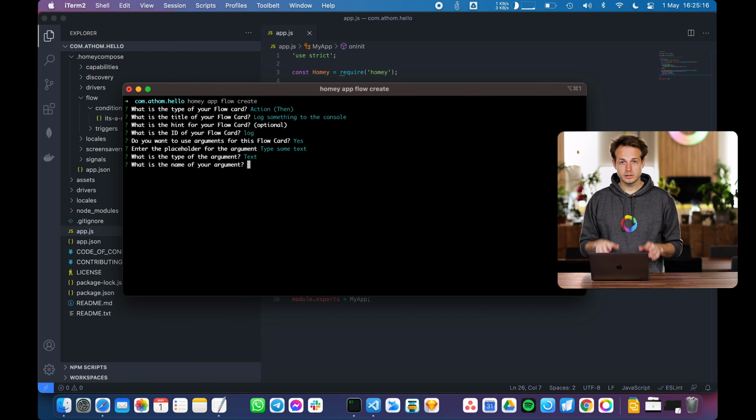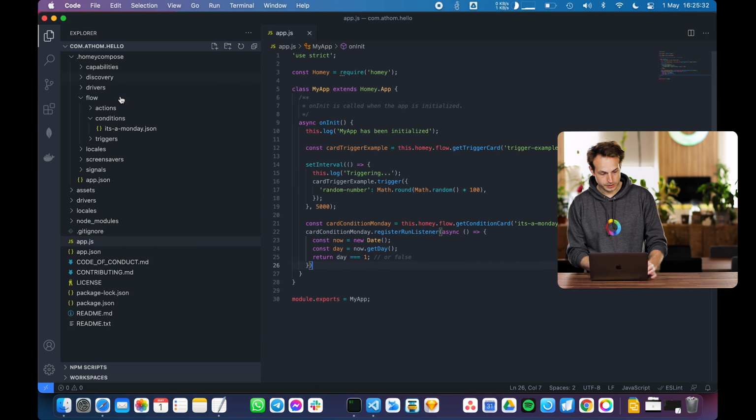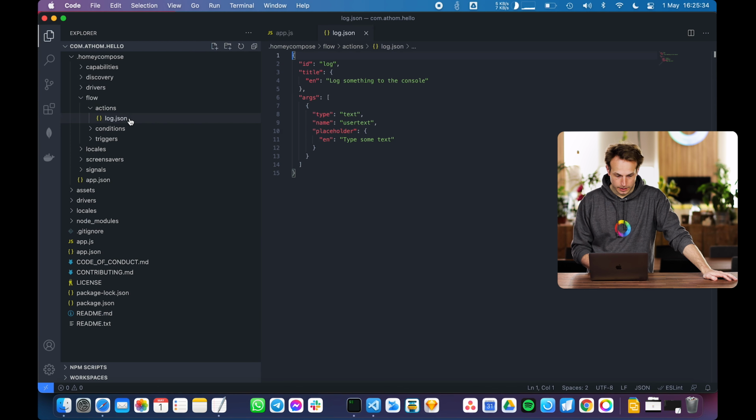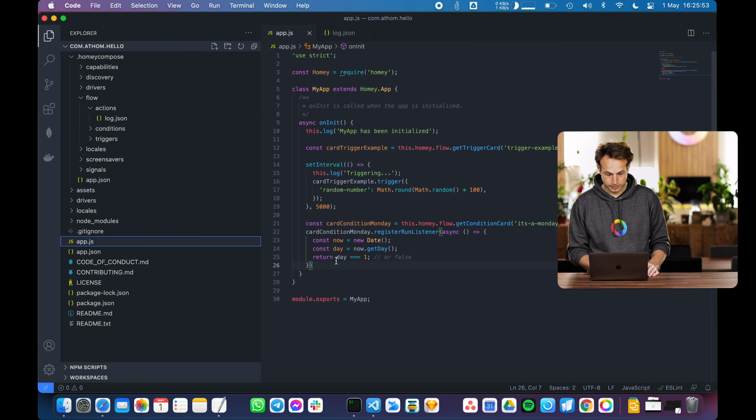We just want a text field. We want to let the user type something and log that into our console. The name of our argument, let's just call it user text. And we do not want to add any more arguments. Seems good. All right, now let's go back to the editor. And our card has been created here. ID is log, title is an internationalization object, would log something to the console. And then we have args, and the argument is of type text, the name is user text, and the placeholder is "type some text".